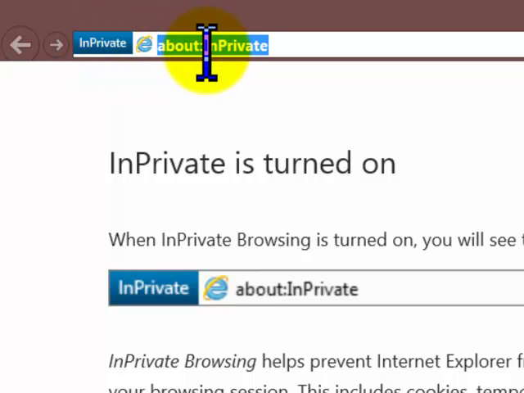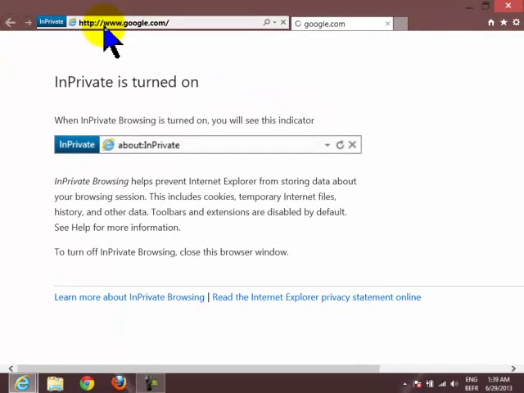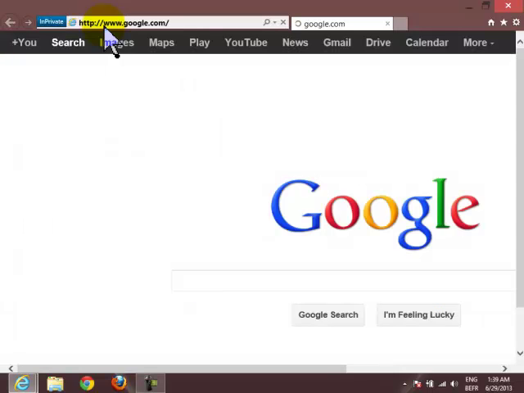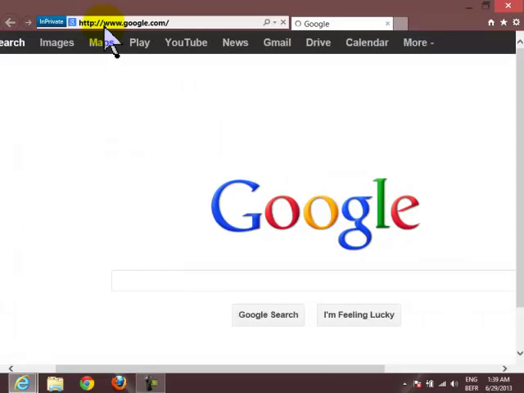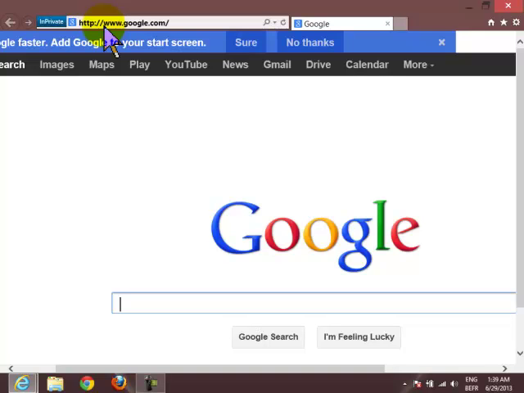Any website I visit will not be added to the history. The cookies of that website will not be added to my machine. My passwords will not be saved, anything like that. Nothing, like I didn't visit that website at all. So I can go to Google, to YouTube, to anything, and I am in private mode. So this is in the desktop style.